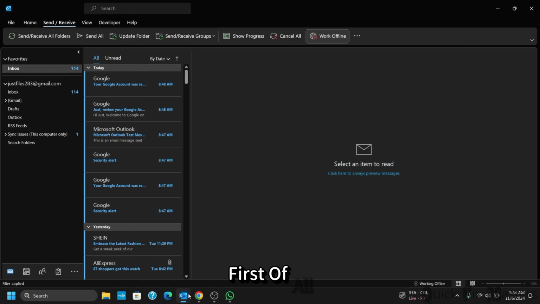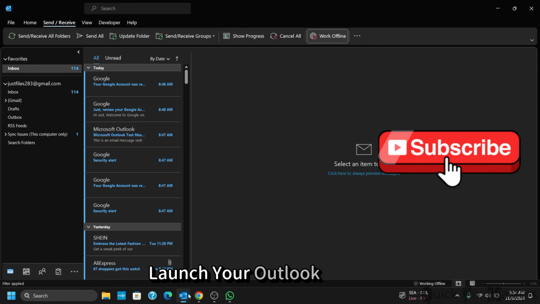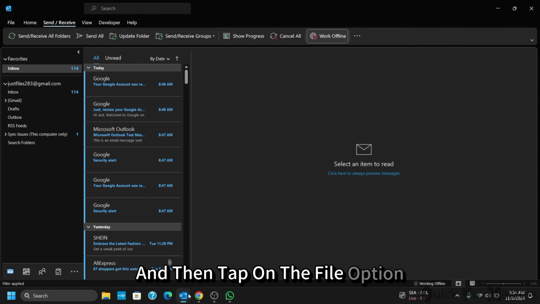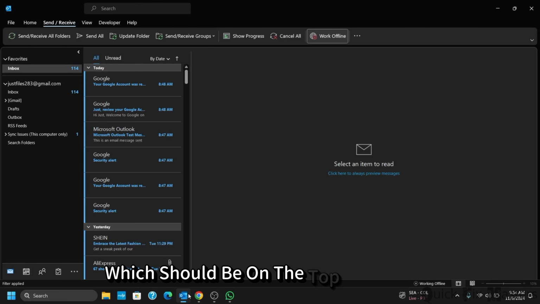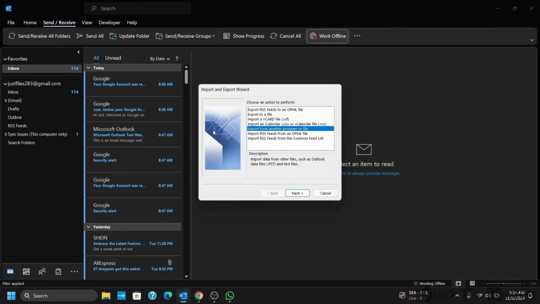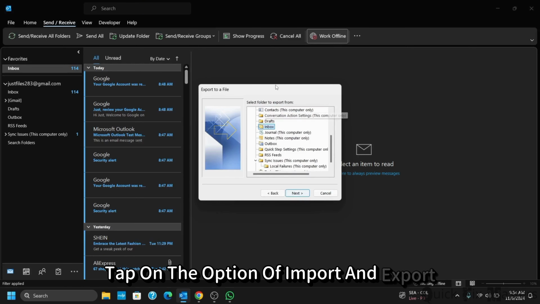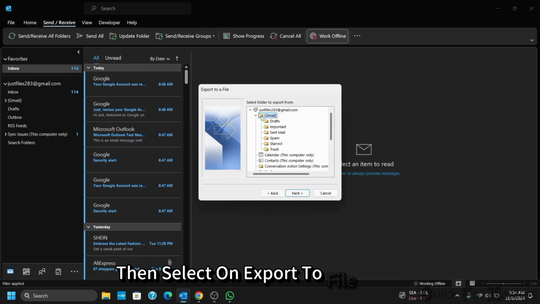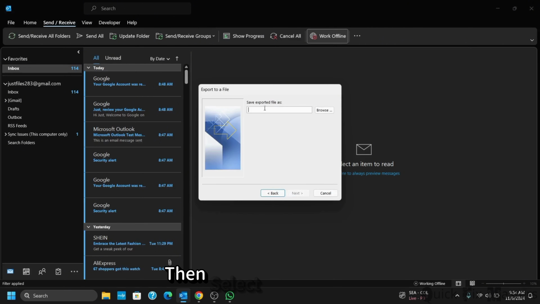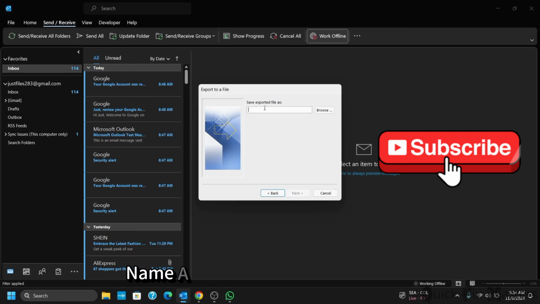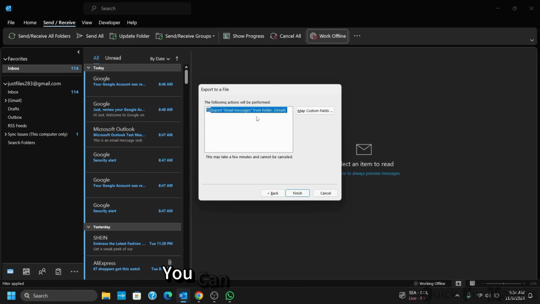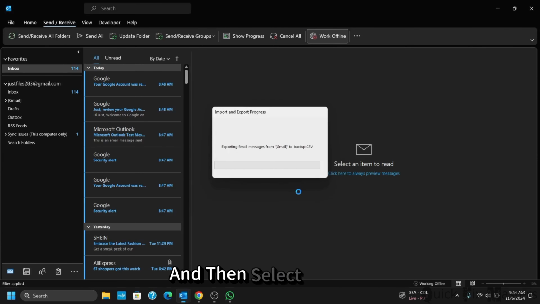For this, first of all, launch your Outlook desktop and then tap on the File option, which should be on the top left corner. Once you reach there, tap on the option of Import and Export. Then select Export to a file and CSV. Then select Gmail and name a file that you want to keep. You can keep it as backup and then select Next.